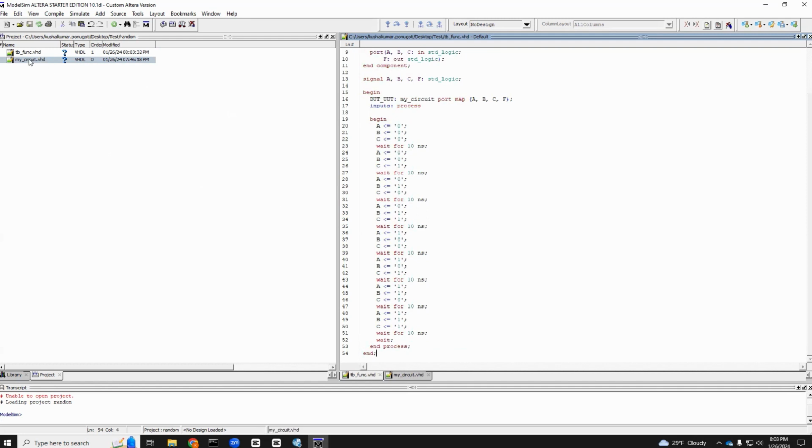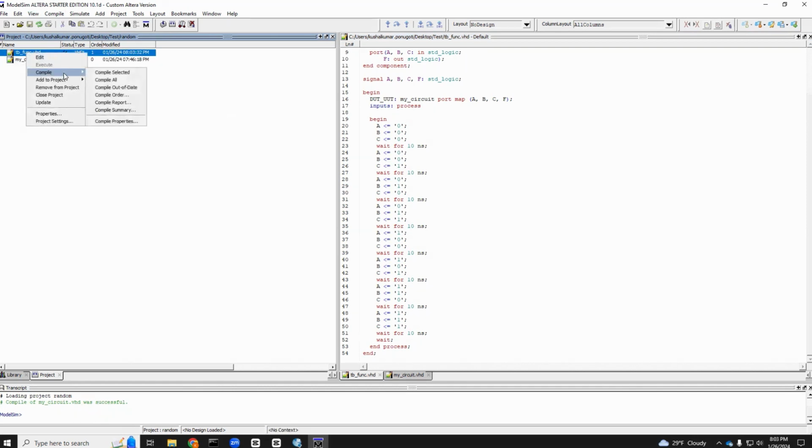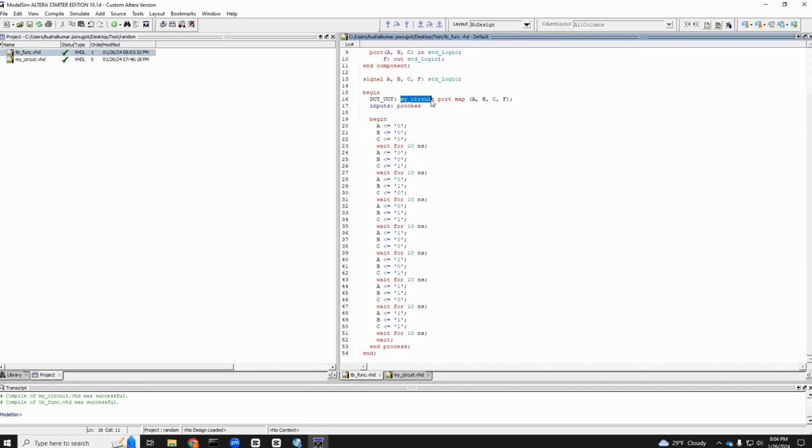First, you would want to compile your my_circuit.vht. Remember, it was already compiled on Quartus, but I'm just opening ModelSim explicitly as standalone. So compile of my circuit was successful. Then compile your test bench. The compile of the test bench was successful. Now, the next step is to simulate your test bench. You do not simulate your circuit, you simulate your test bench. Remember, your test bench is calling your circuit, so it automatically invokes the circuit.